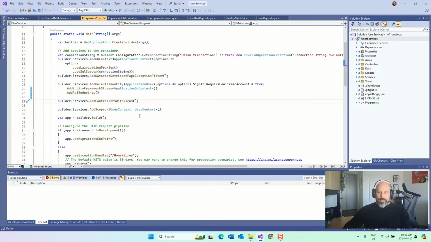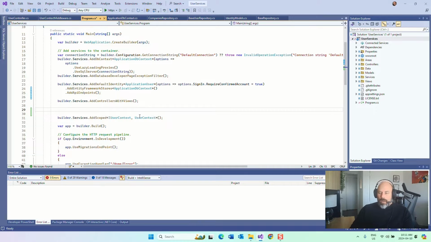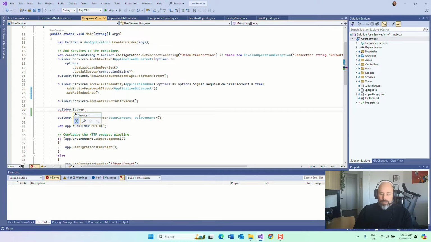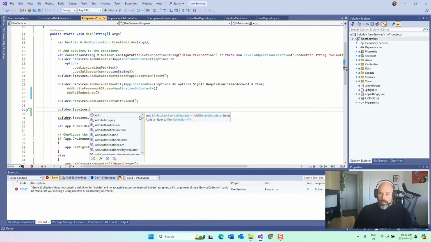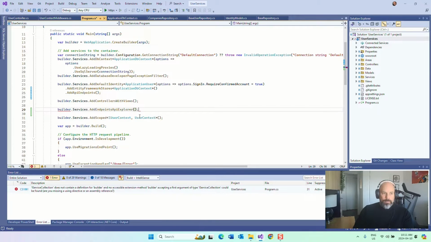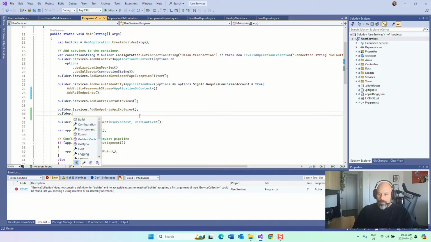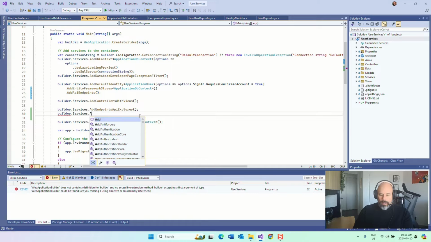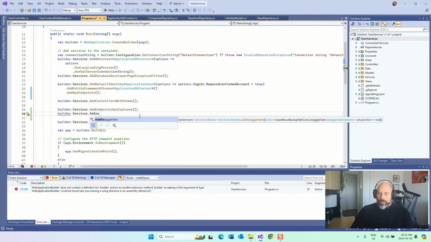And by doing this, what that again allows for us to have is this awesome UI that we can explore our API that is built within the application. So we just simply add in services, got to spell right, and all we have to do here is add endpoint explorer and build the services, builder services dot add swagger gen.